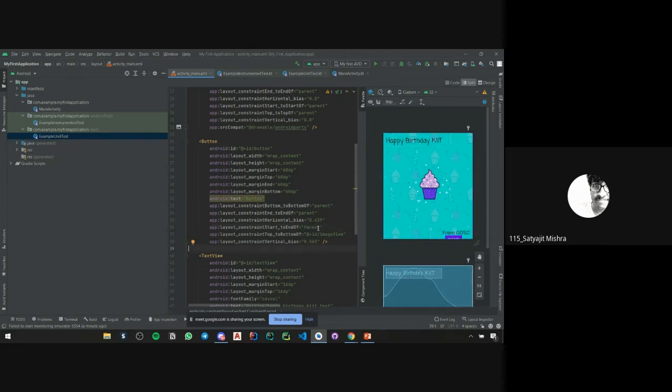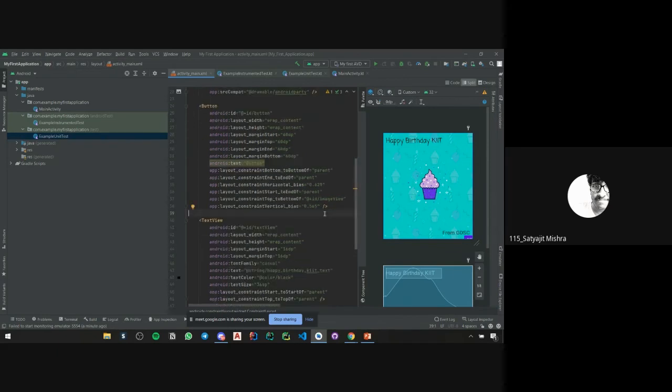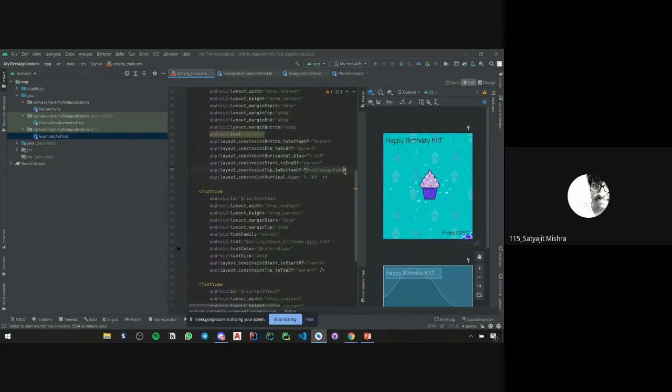And bottom to bottom of parent instead of line 37. Remove it. Remove the whole line and do it bottom to bottom of. Just type in bottom. This one. Yeah, okay. And remove the other. Remove line 37. Just keep bottom to bottom of parent.